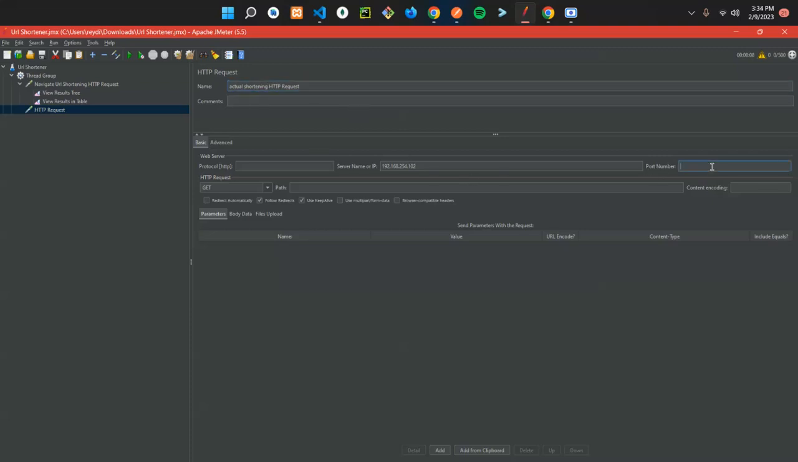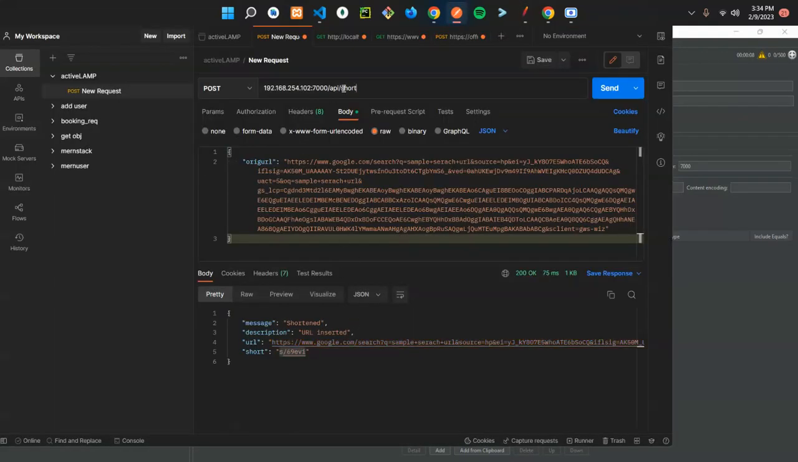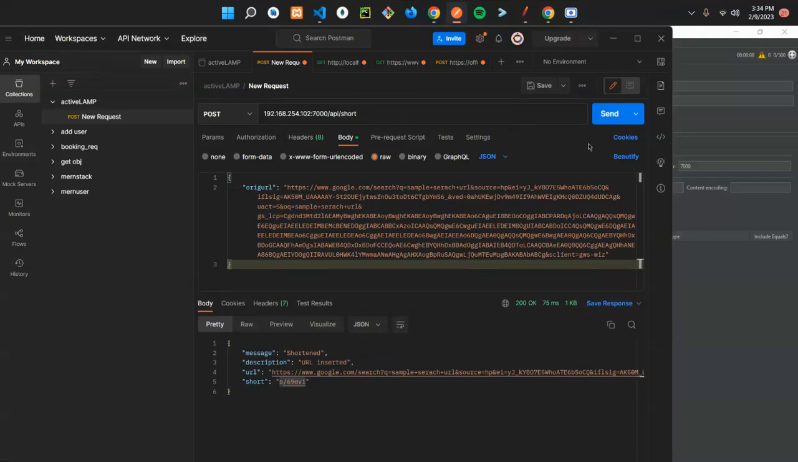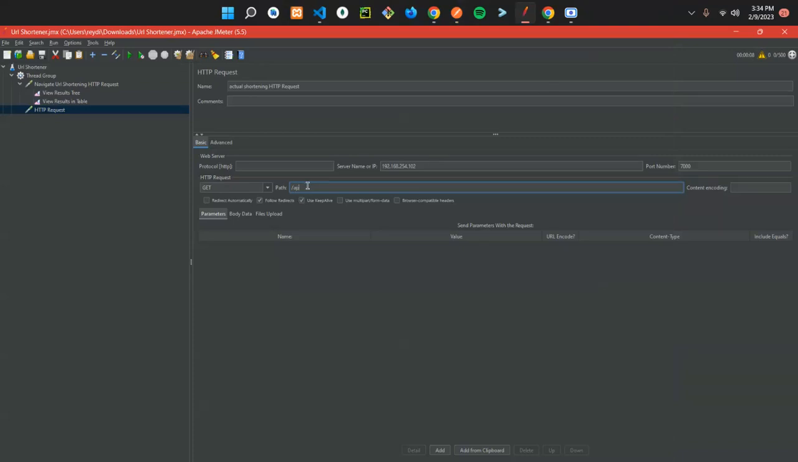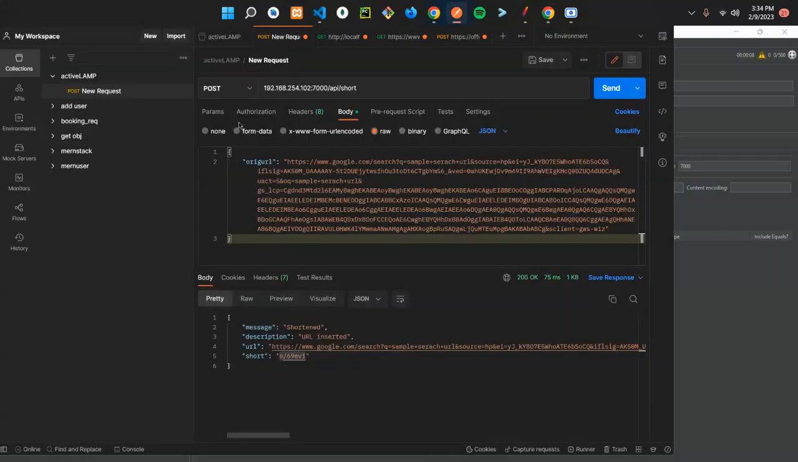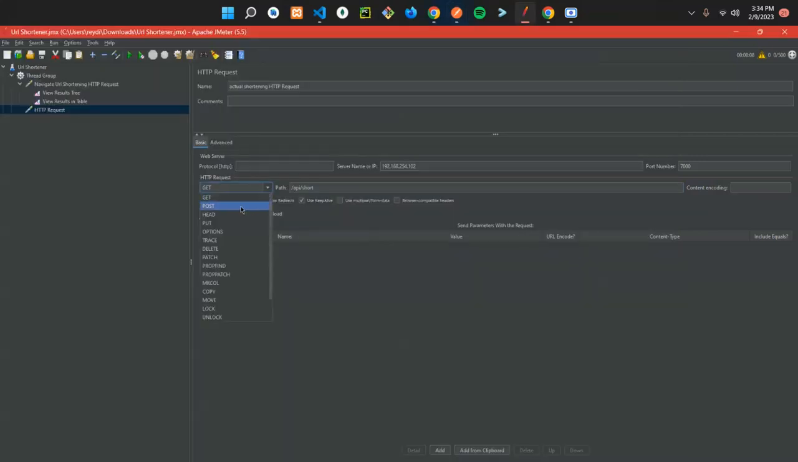Okay, so the port number is the same, 7000. The only difference is the path. For this, we will use the actual shortening path. So it's API/short. Let me minimize this. API slash short. Okay, but this is a post request, so let me change this to post. I think this is good.